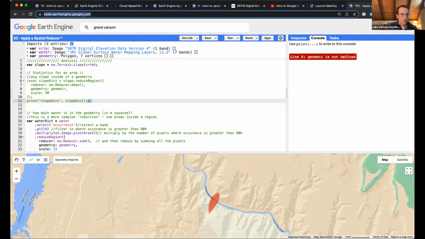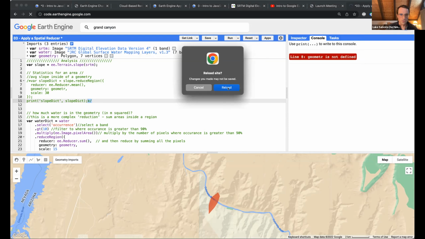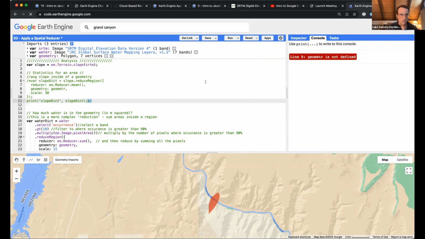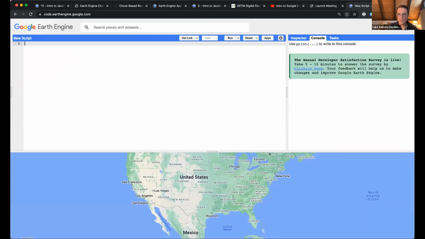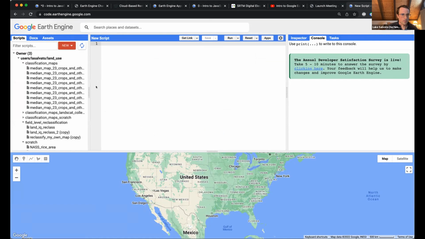Let's maybe just start a clean slate. There's different ways to do that. Sometimes you can just type in code.earthengine and leave the space you are working in. And now we're going to start working in Landsat.